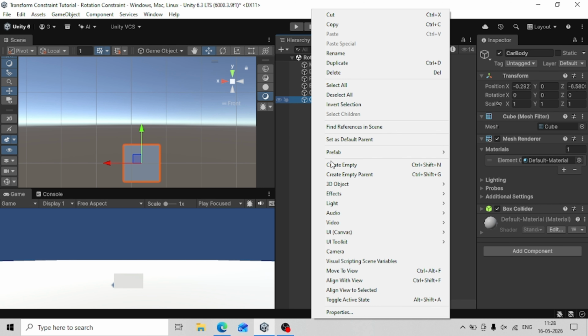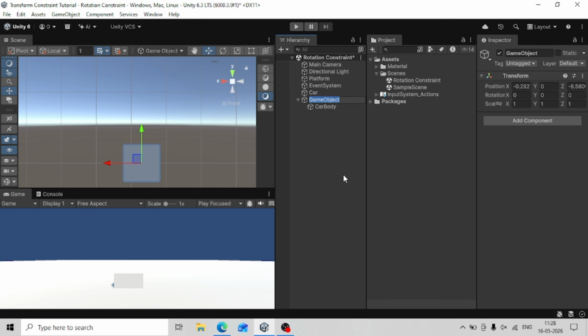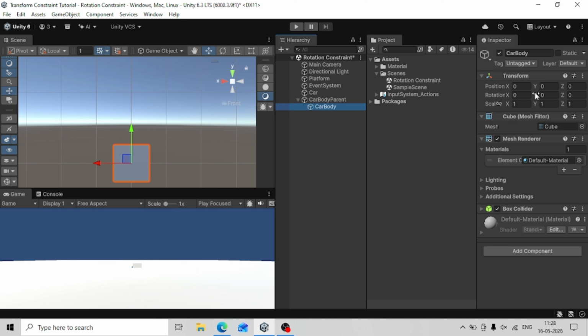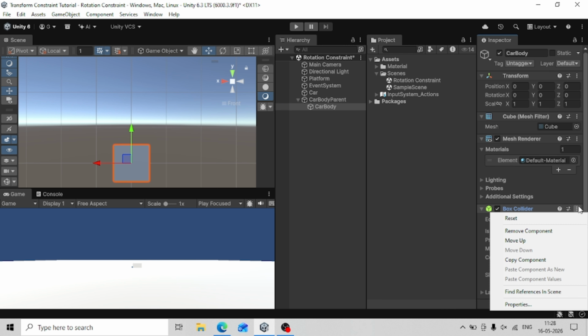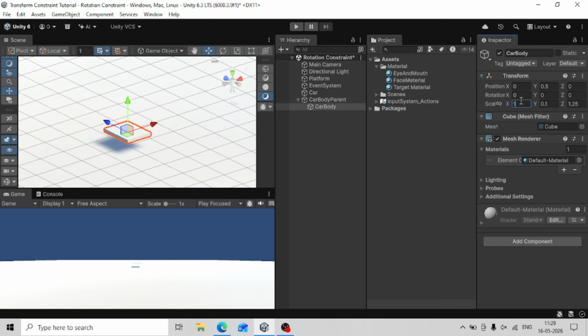Select the car body game object and right-click it. Choose Create Empty Parent. Rename it to Car Body Parent and reset its position to 0, 0, 0. Select the car body game object, right-click on the box collider component, and choose Remove Component. Next, set the scale to x equals 1, y equals 0.1, and z equals 1.5, then set the y position to 0.5.